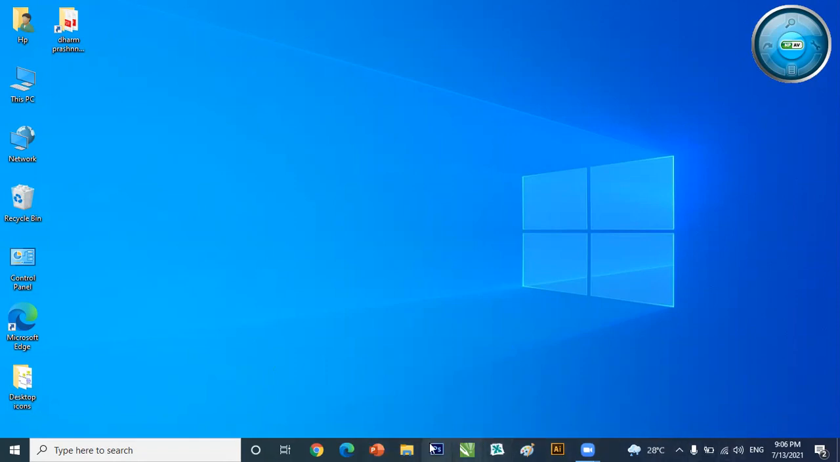This is called the taskbar. The bottom line which appears on the desktop is called the taskbar. On this taskbar, we have the start button and the search box. In this search box, we can search for any application. Then we have some pinned programs and pinned applications. Then on the right side we have the notification area, clock, speaker, wi-fi connections, battery, and mic. All these things are available in the taskbar.